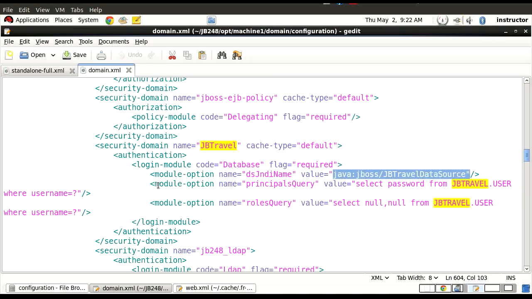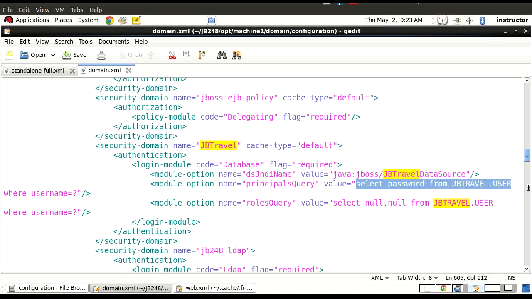Then you have the other module option attribute, principalsQuery. That's actually trying to verify the username, user ID, and password here. So you have a SQL for that, where username equals whatever user ID the user will typically type in whenever it's prompting for the authentication.